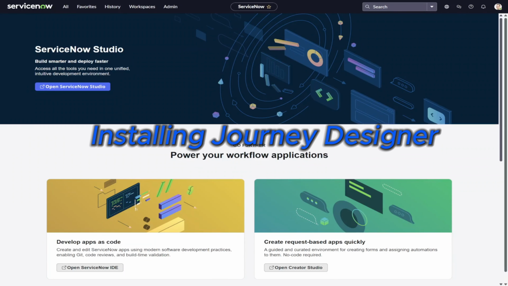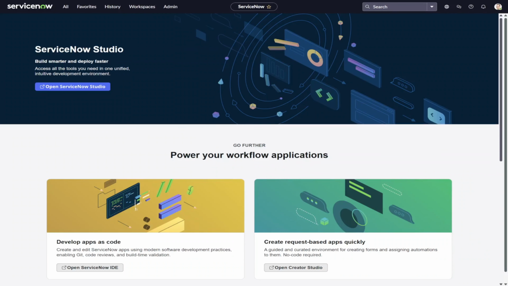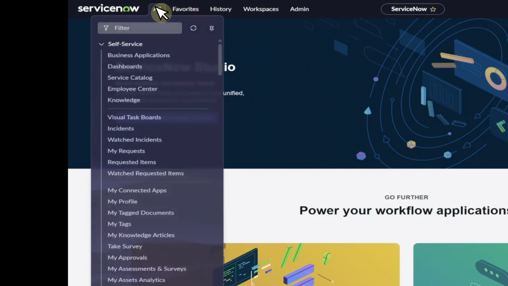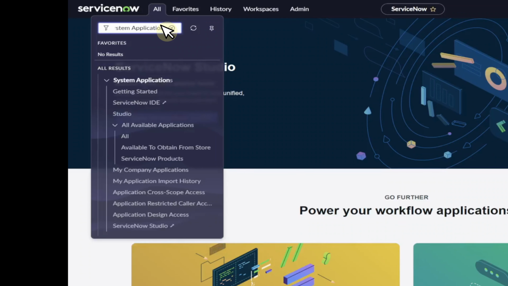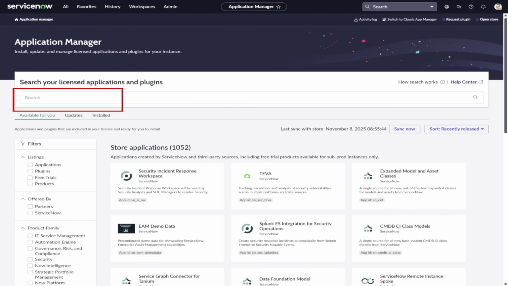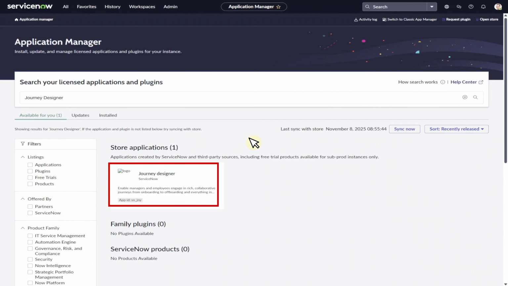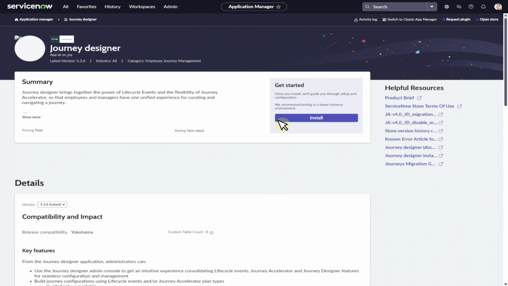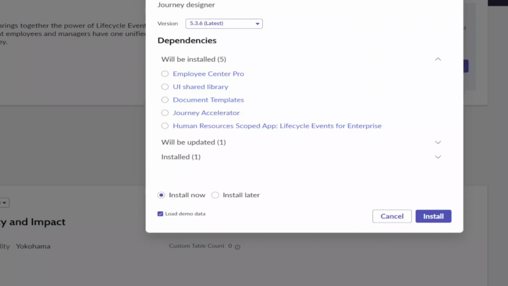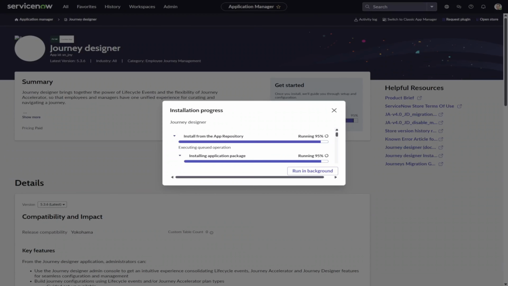Installing Journey Designer. All right, let's start by installing Journey Designer, which includes Journey Accelerator. In the top left, click All to open the Application Navigator. Now type System Applications in the filter. We'll click on All Available Applications, then select All. In the search box, type Journey Designer. You should see Journey Designer listed. Click Install and check Load Demo Data if you'd like to follow along with preloaded examples. This install may take a few minutes. Once it's done, we'll move into Setup.